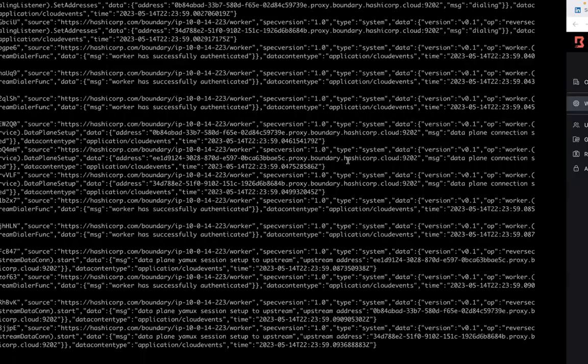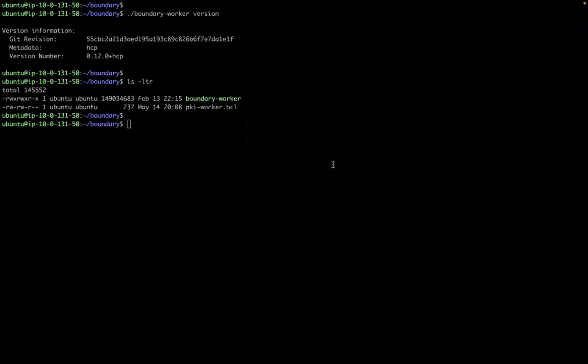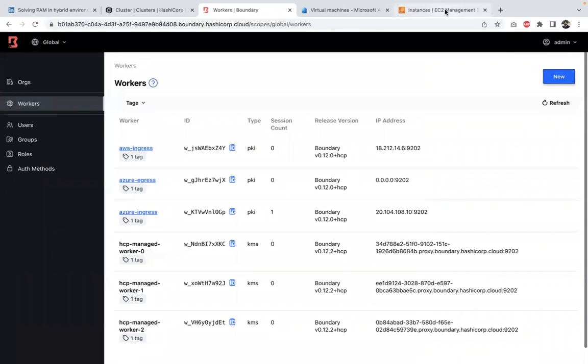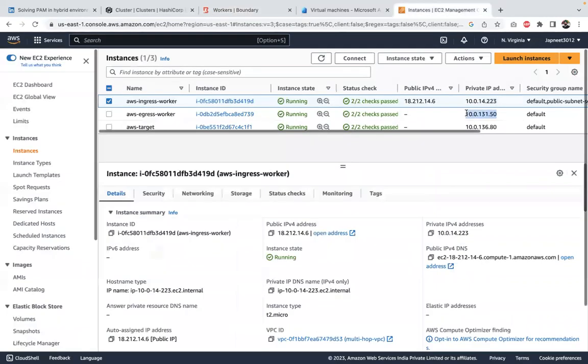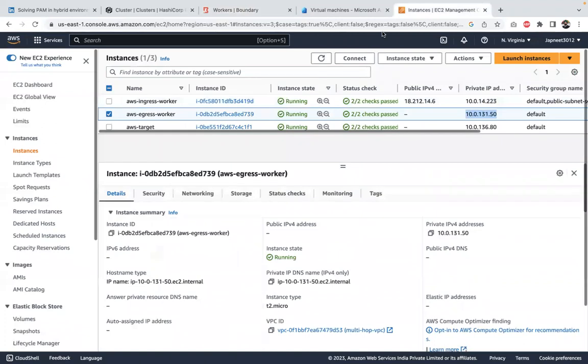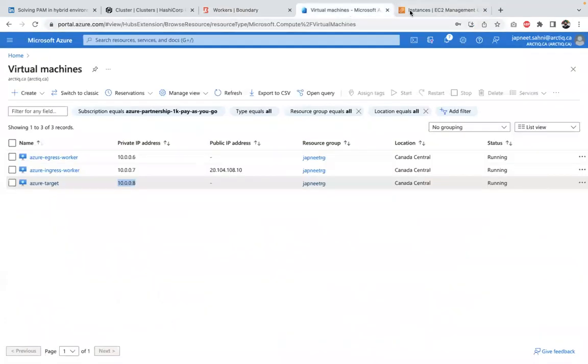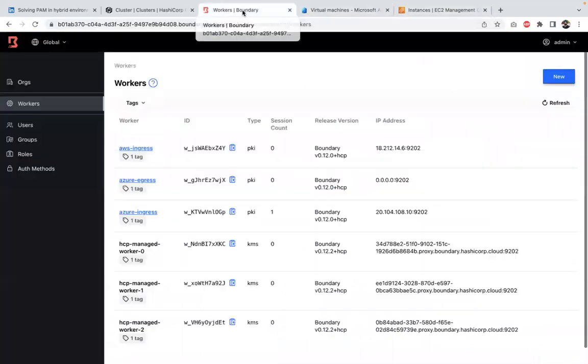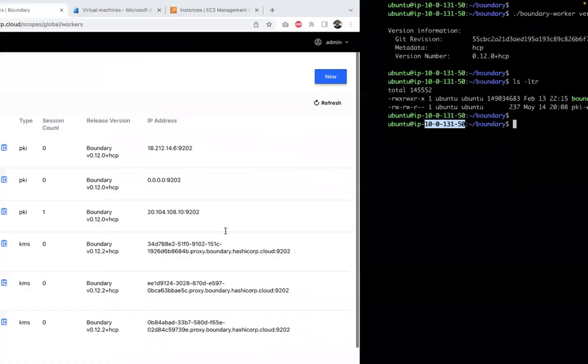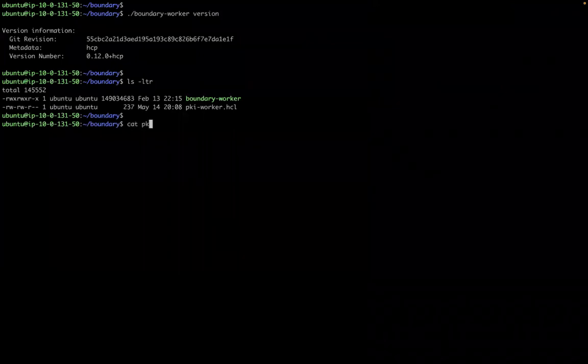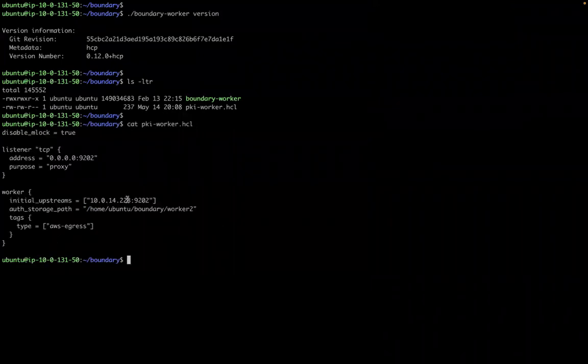Similarly, we are going to go to the egress worker. 10.0.131.50 is going to be my egress worker here, right? Again, this is in a private subnet with no inbound connectivity, only outbound connectivity. If I do a cat on this PKI worker, you will see that the upstream for this worker is my AWS Ingress worker. I've put the private IP of that worker, and in this case the tag is AWS egress.